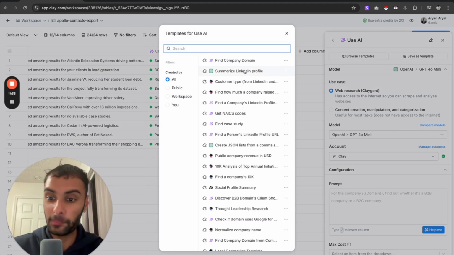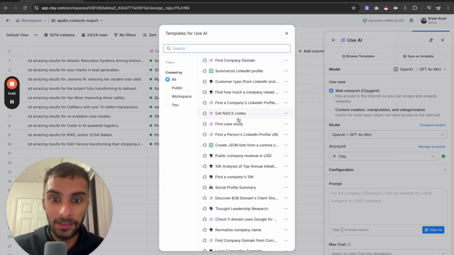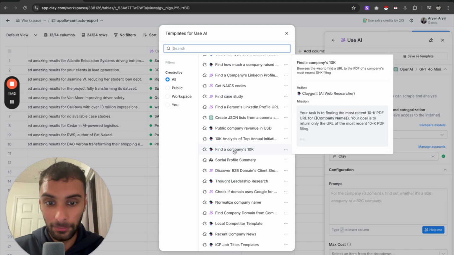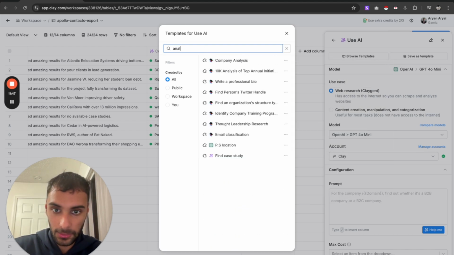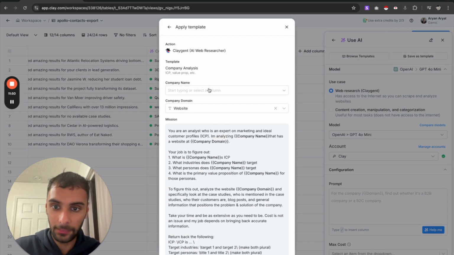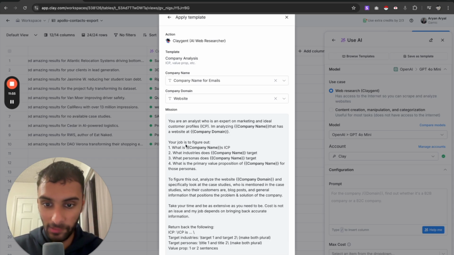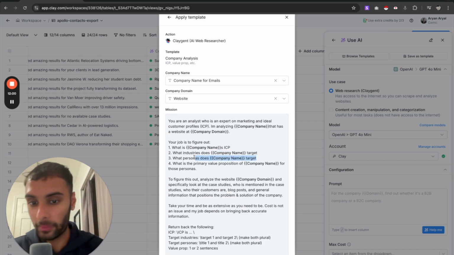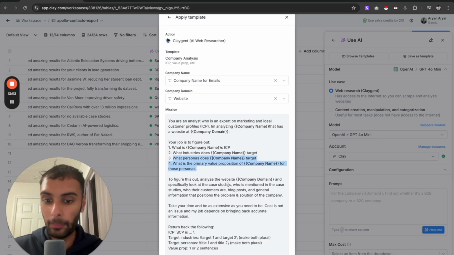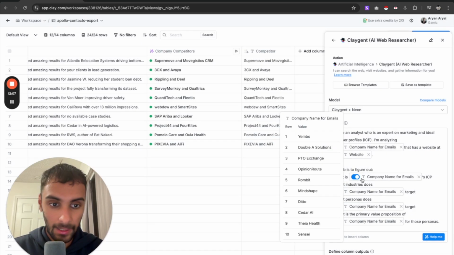And this is fantastic, especially when you're a beginner, because you can go through different templates that they have. There's find company domain template, find a case study template, find a company's top 10K. There are so many templates you can use, but what we want to use is the analysis one, right? Basically, it will look at their website and find all this information. Your job is to figure out what is the company's ICP, who do they target, who do they work with, what's the value proposition of this company, and so on. Then you just press apply template, and boom, you don't have to do anything. It just types it out for you, right?